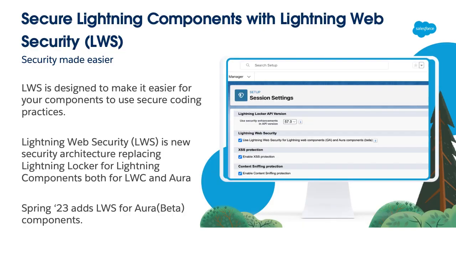Lightning Web Security, LWS, is a new client-side security architecture replacing Lightning Locker for Lightning Web Components. This architecture has a lot of advantages, including better performance, and it is as secure as Locker. This release, we have added LWS for Aura components too.